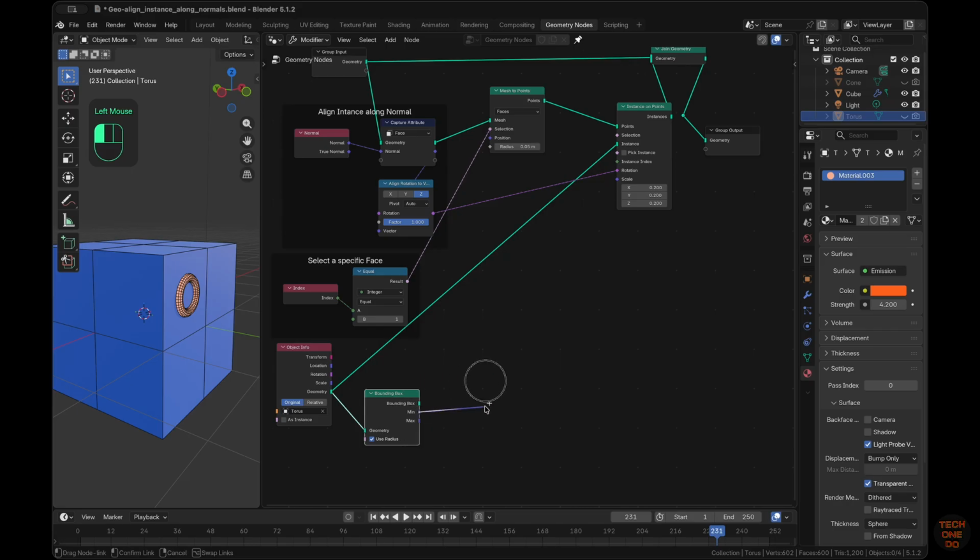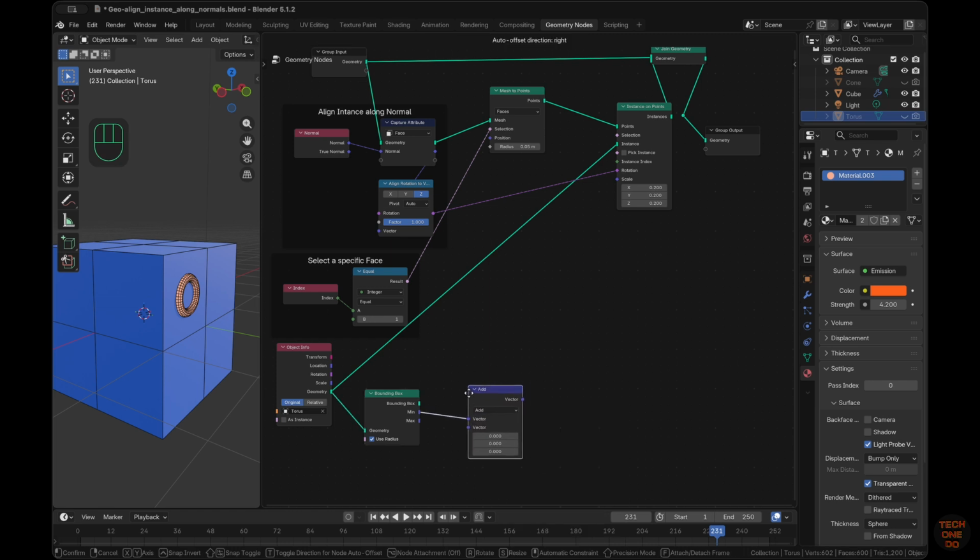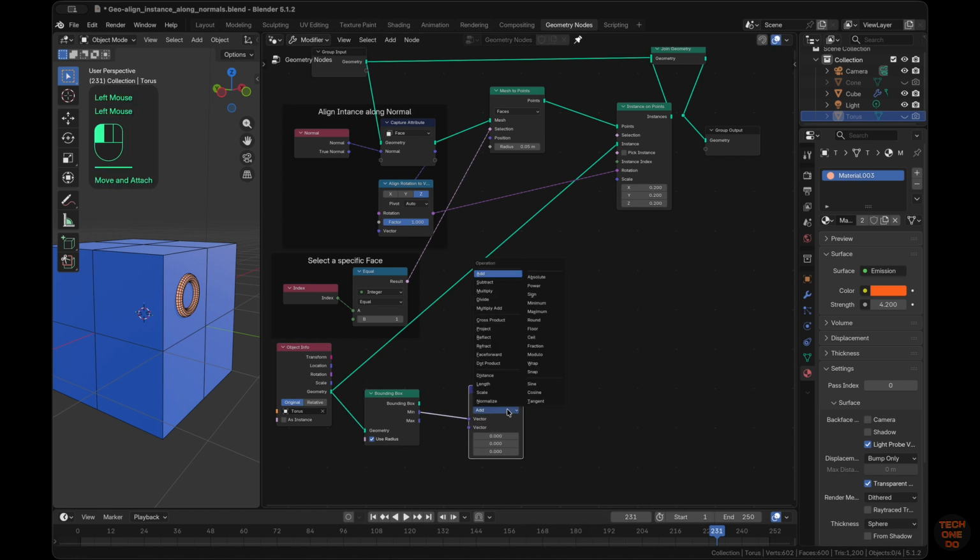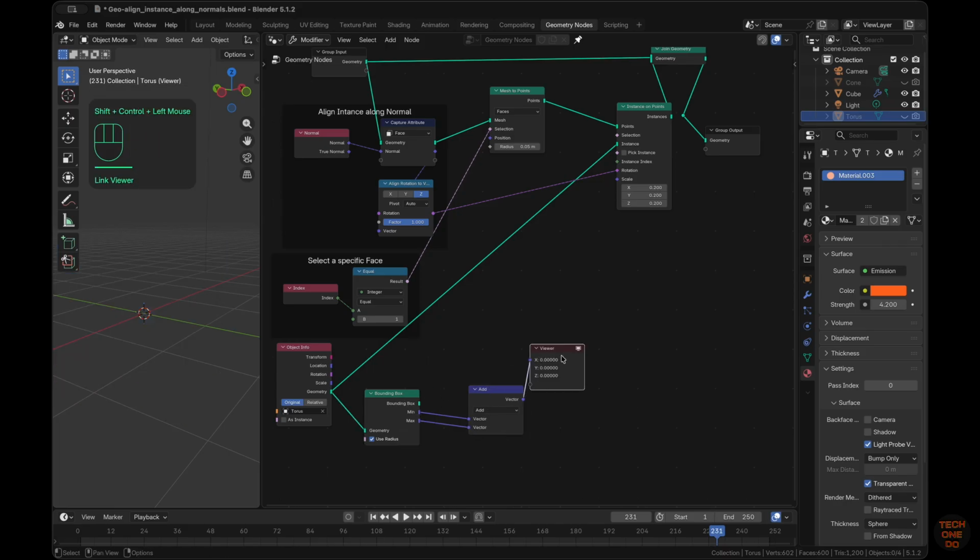Let's add a vector math node to bounding box. Connect min and max output to the vector math node. Hold Shift plus Control and left-click Vector Math Output to add a viewer node. Connect min and max output to viewer node and also the vector math output. You can see the vector output is 0 for X, Y, and Z axes. Let's change vector math to subtract for a non-zero value.